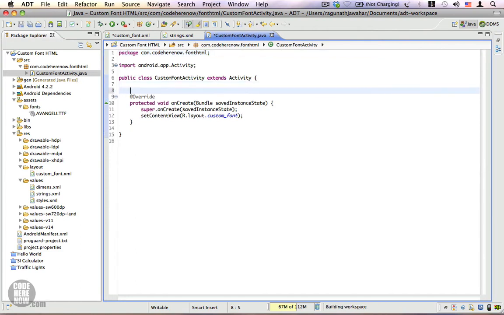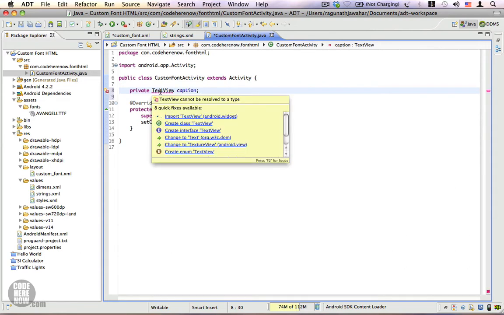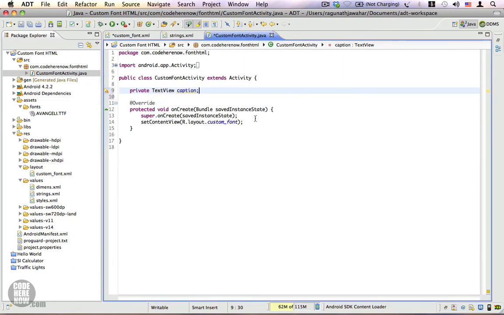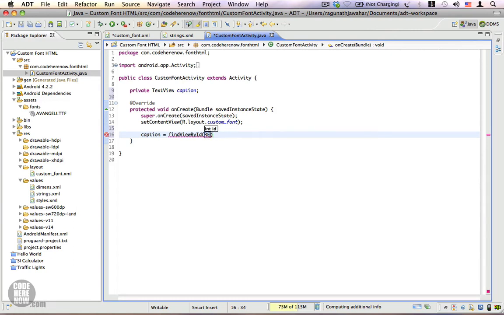We have a text view that is named caption. Import TextView. Now, caption is equal to findViewById, R.id.caption, and typecast it to TextView. So now we have a reference to our text view.